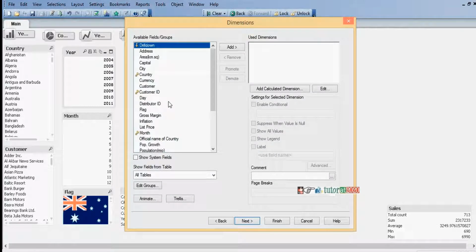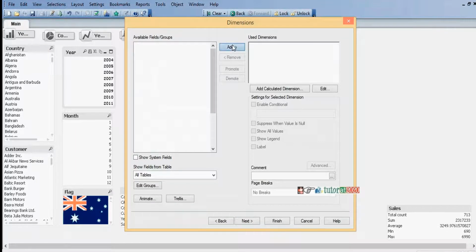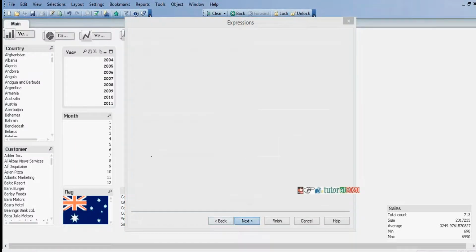Here in general, we'll add fields. If you want to calculate year-wise sales, here we'll add year. Country-wise sales means we'll add country. Customer sales means here we'll add customer. But say, if you want to use groups, here we want to select group name, to display fields as well as groups also. Here we want to select this group, drill down. Click on add. Then click on next.